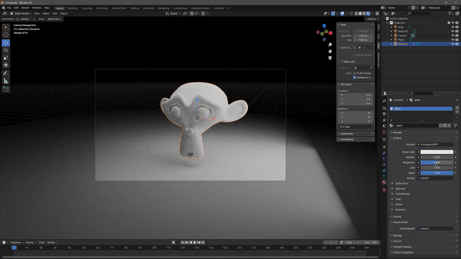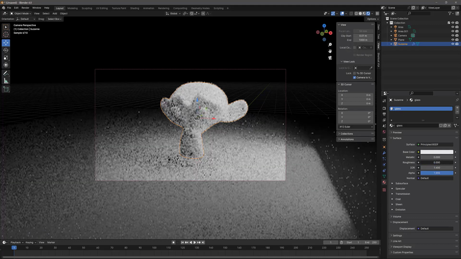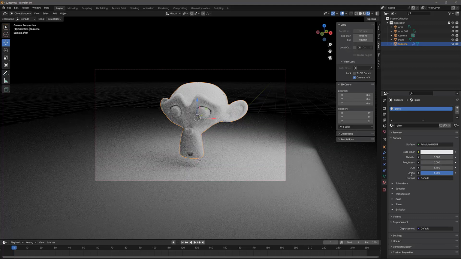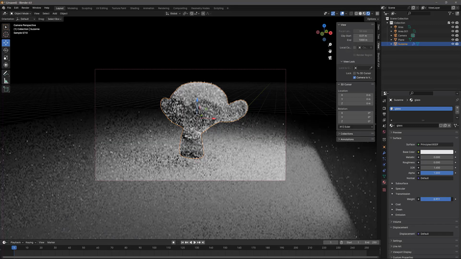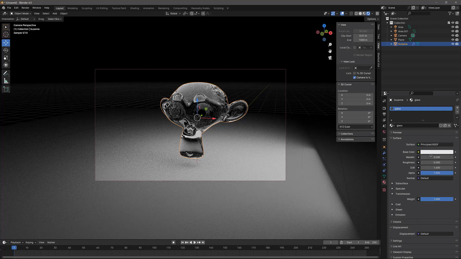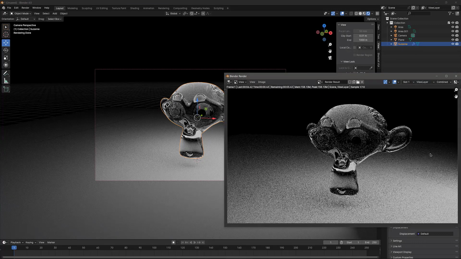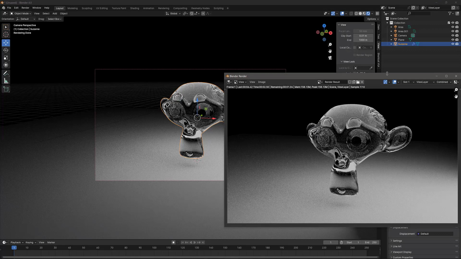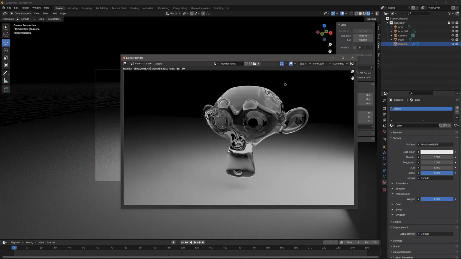First thing you want to do is turn roughness all the way down, which will make Suzanne shiny. And then move your way down to transmission and take the weight all the way up. The base color is white. Any other color you'll see through, but as you can see, that's all it takes to create glass. And there is a finished render.